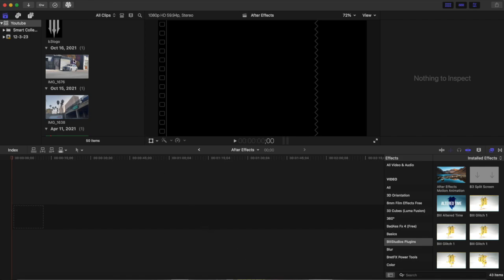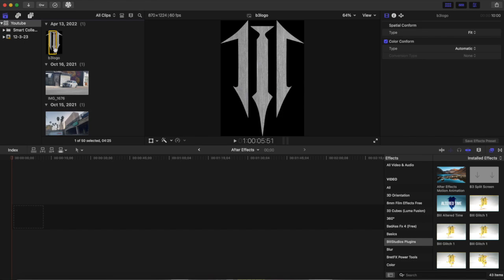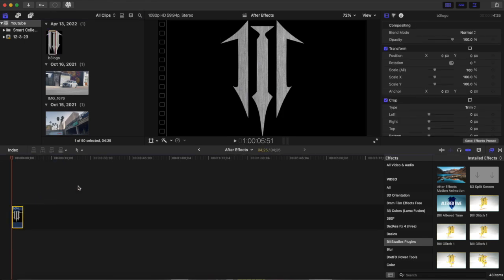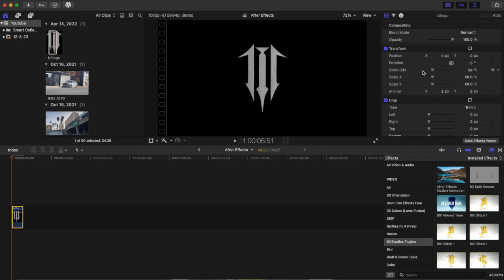So I'm going to grab my logo, and I'm going to scale my logo down a little bit. And my logo is transparent. If you don't have a transparent logo and it's just a regular square here, you can just mask it out. And if you want me to do a video on that, I can do that as well.